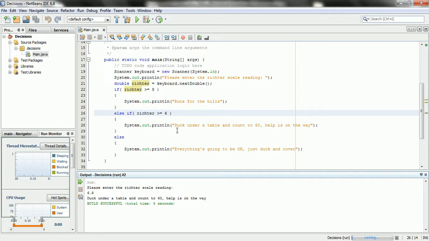So that should give you an introduction to using the if-else structures and the exercises that are attached. Hopefully this gives you enough background to get going.